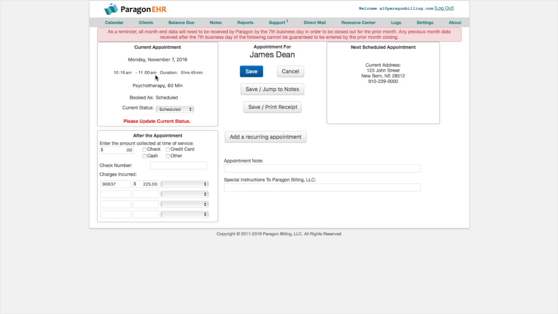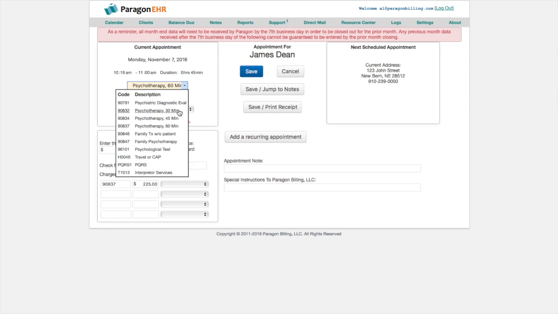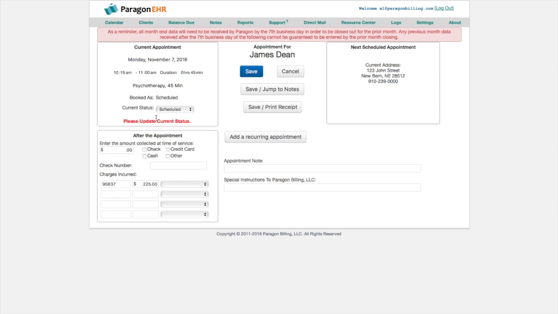You will also need to check the procedure code. A 30-minute appointment is 90832, a 45-minute appointment is 90834, and a 60-minute appointment is 90837. Because I changed the duration, I now need to select 90834. Finally, change the current status to completed.